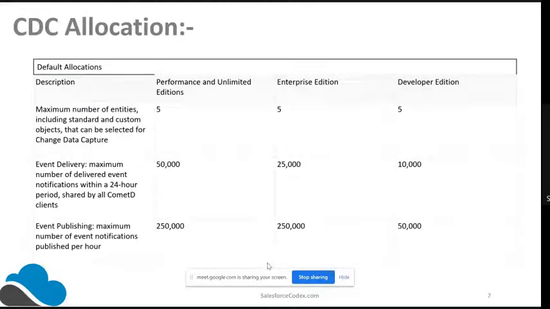Last question: we can insert a platform event in a trigger or in an Apex class. Can we do the same thing with change data capture? Can we insert the change data capture inside our Apex class or Apex trigger? You can.